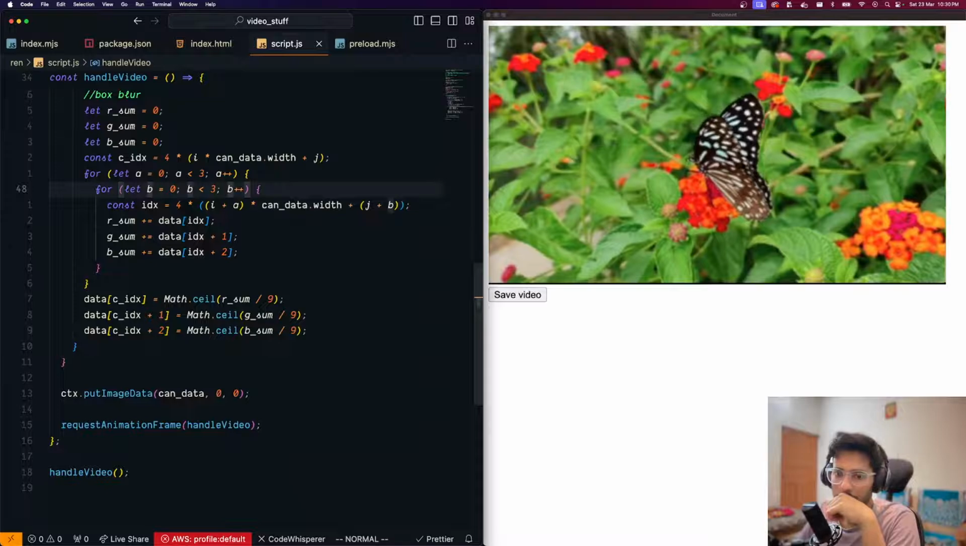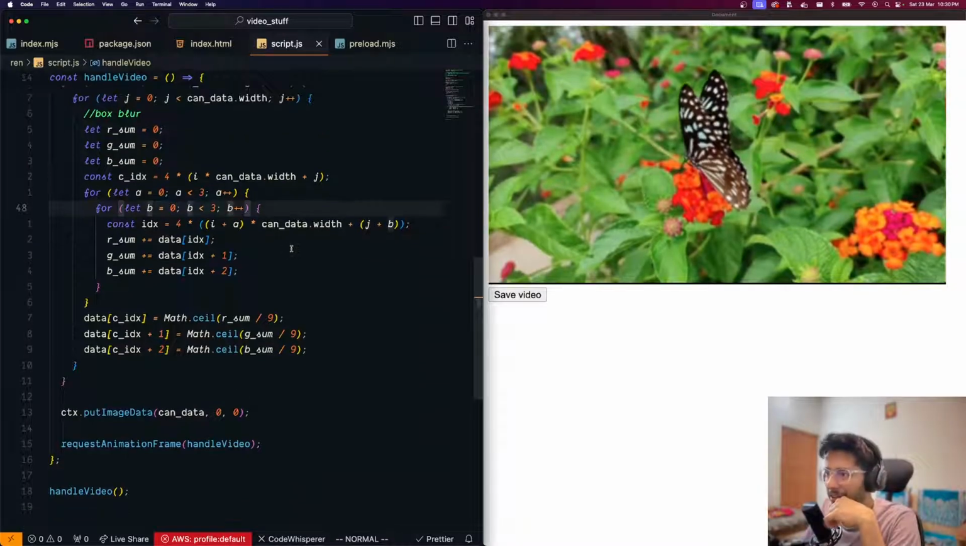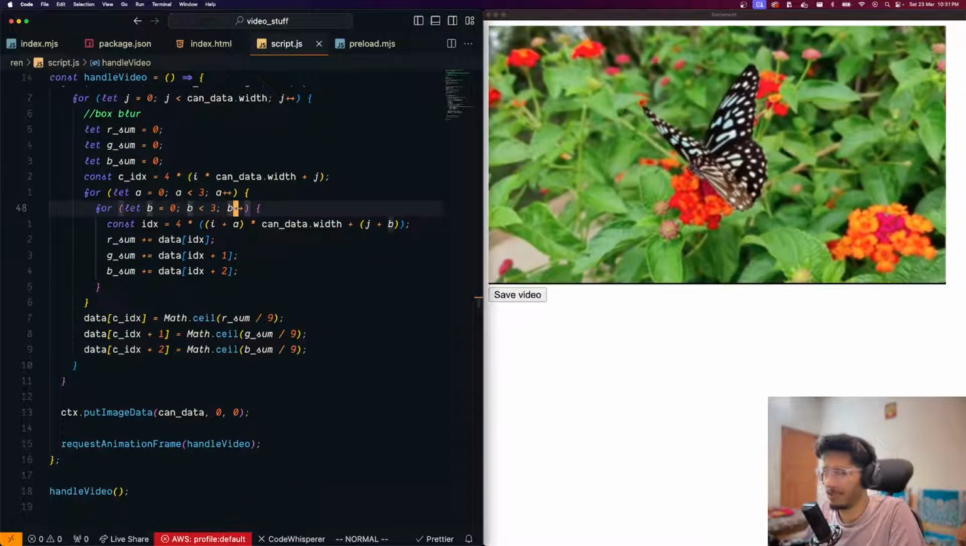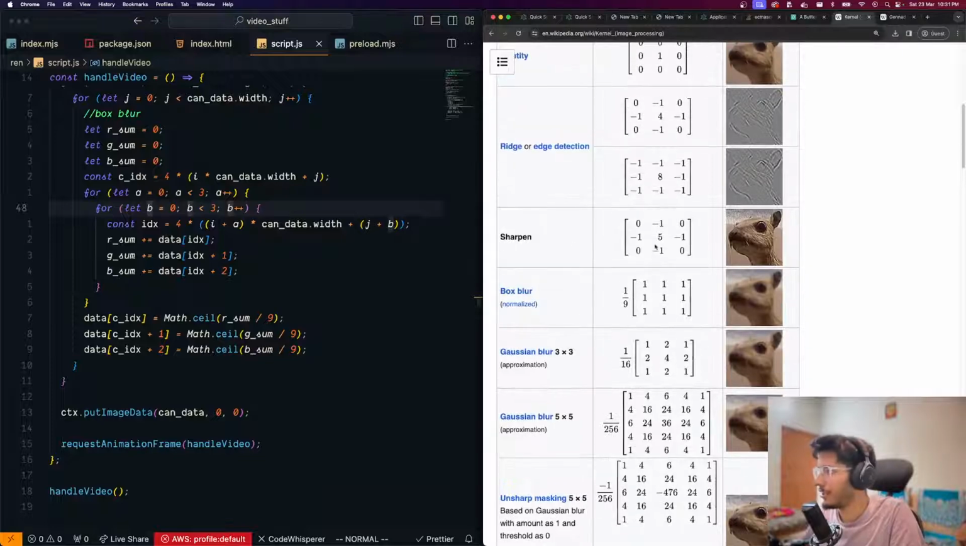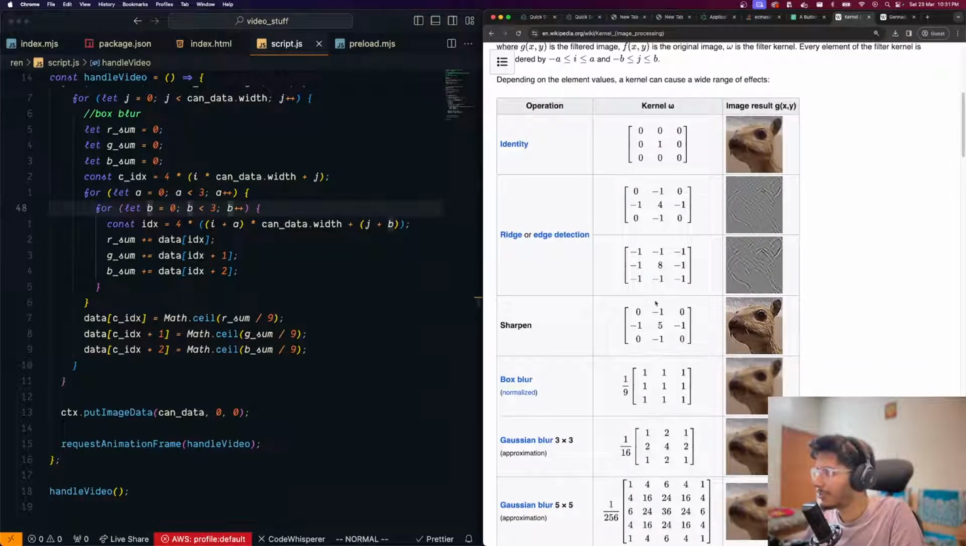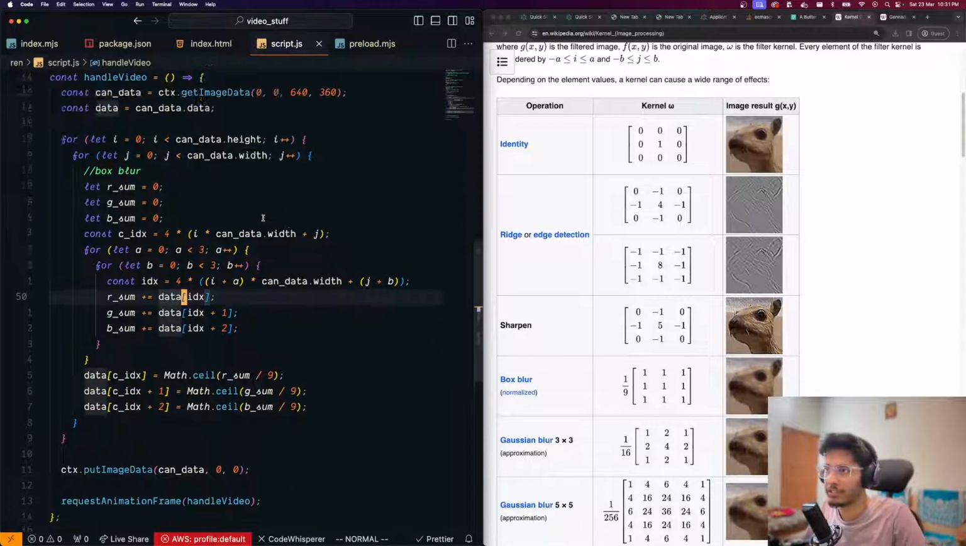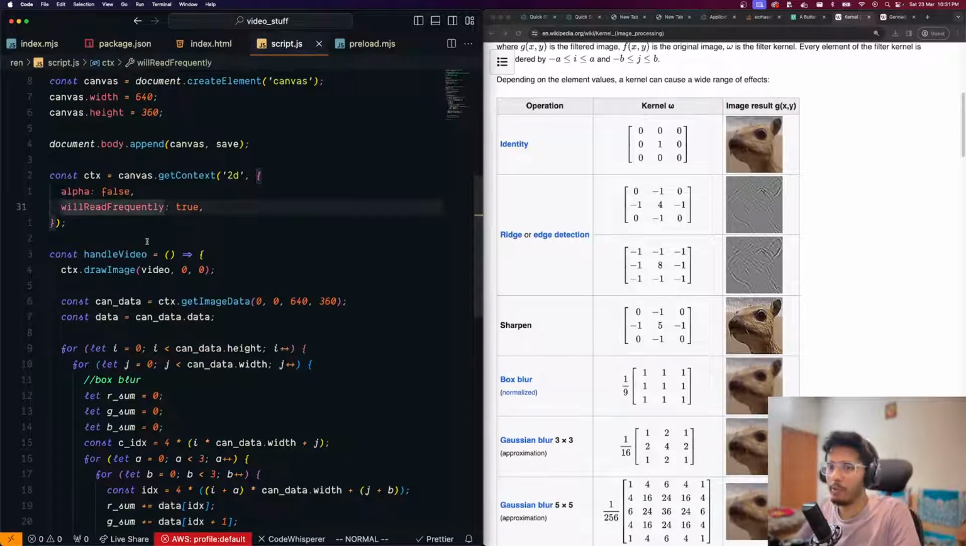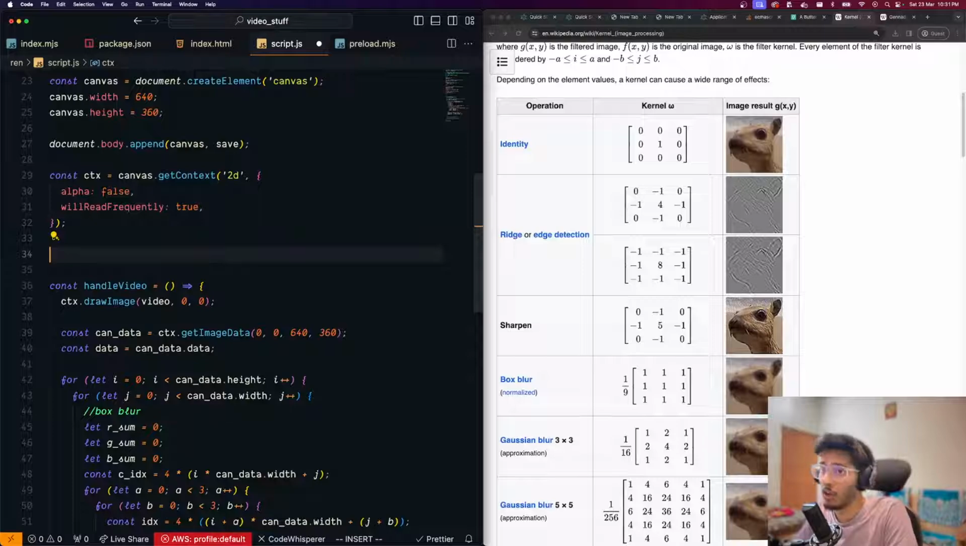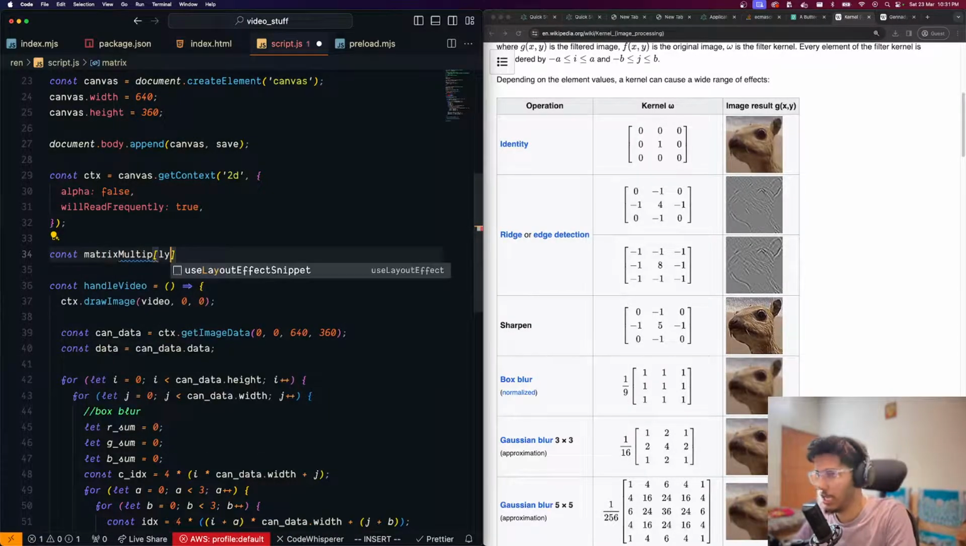Okay, so we are blurring the video. Can we try other effects? Let's see. This is pretty cool. So let's do this one: -1, -1, -1, 8. We'll have to do some matrix stuff, so we'll have to write a matrix multiplication algorithm. Let's say matrixMultiply.